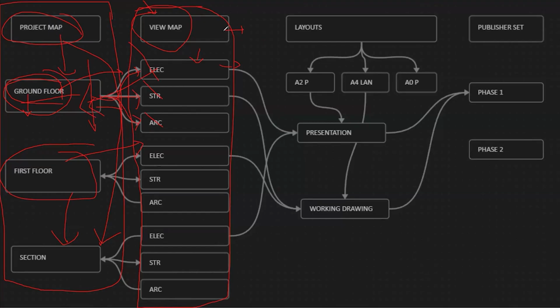Now, going further, from the view map you are going to create layouts. So layouts in Archicad are actually sheets. We call it layout here, and that can be multiple sheets that are going to contain all the view maps, or individual view maps, or combinations of multiple view maps.